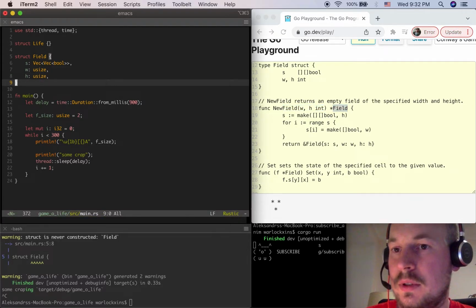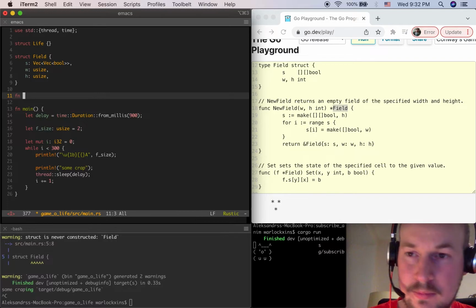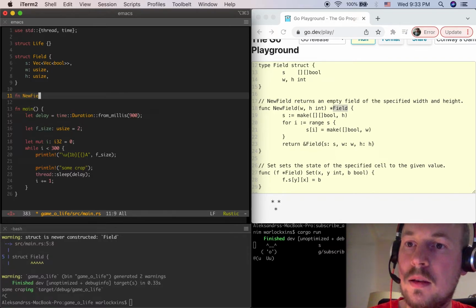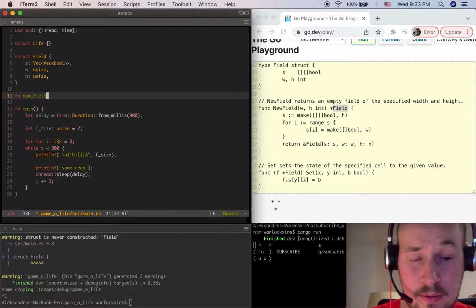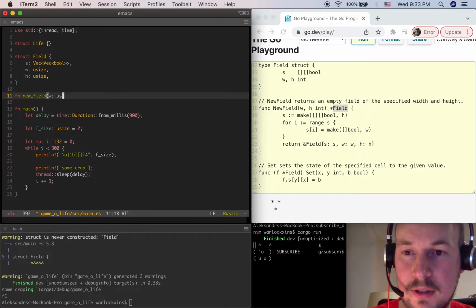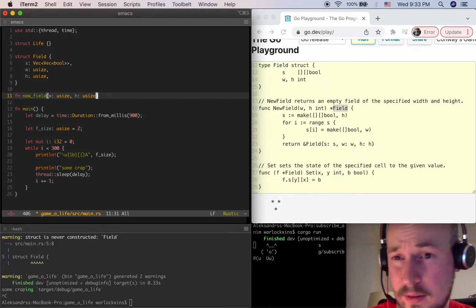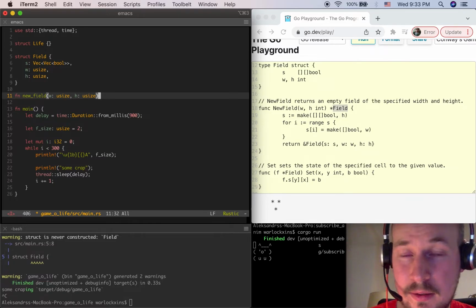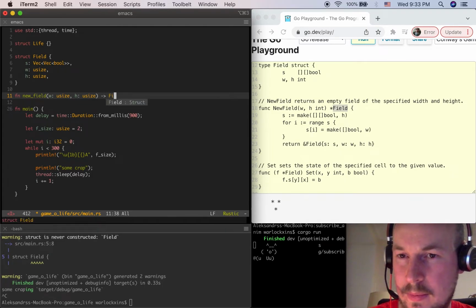All right. So, let's again, fn new. Oh, we're in Rust. New field. So it accepts width as a usize, height as usize. Yeah, that's it. And it returns a field. So this is a field.